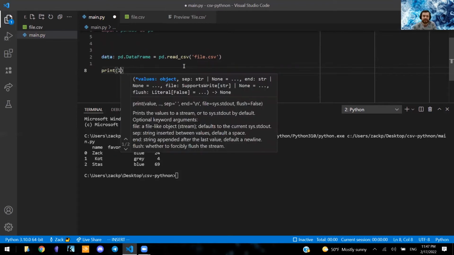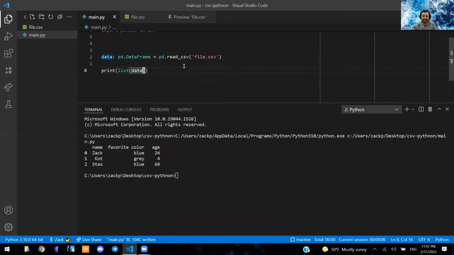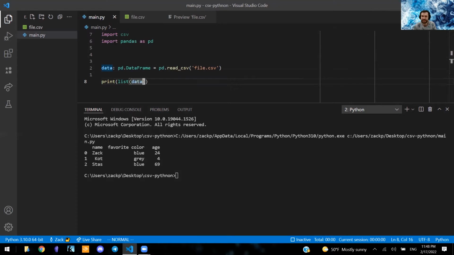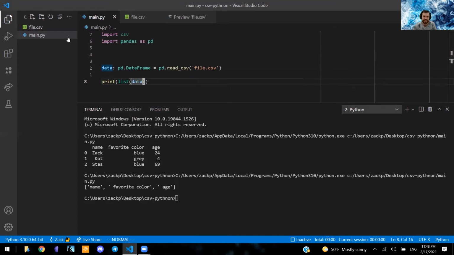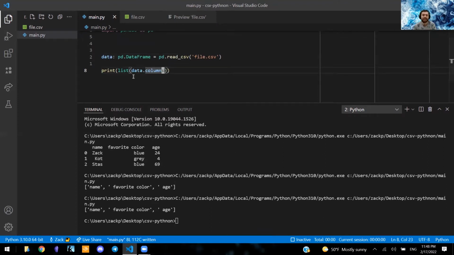Let's look at some more things we can do with this. We can say print list data, like so, and this should give us the column names for our data. Inside of a list, it gave us name, favorite color, and age. You could also say data.columns, and that will be the same thing. So you can either put a list around it, or the other way around.